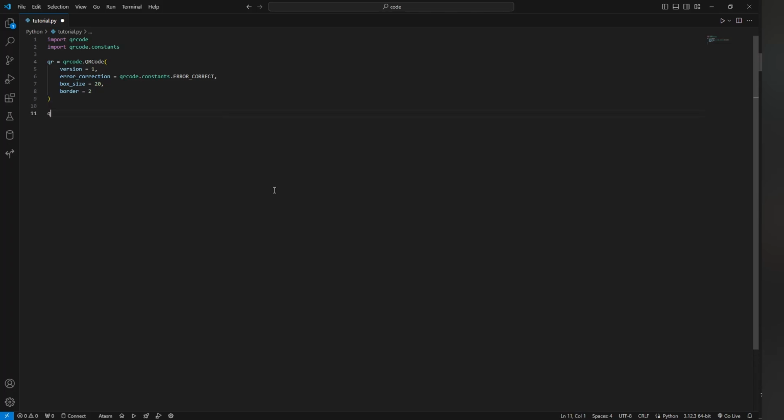Then we're going to do qr.add_data and we're going to put in, I'm just going to grab this little link here. And we're going to make qr.make, make it fit true.